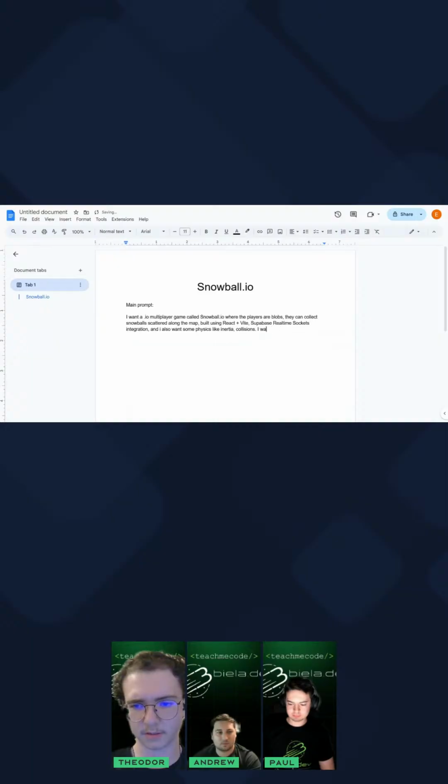I want the theme to be Christmas inspired with the snowballs colored in red, green, blue, and yellow. Are those all of the Christmas colors, or what do you guys think? I think that's all, right? Yeah, pretty much. Is there purple as well?